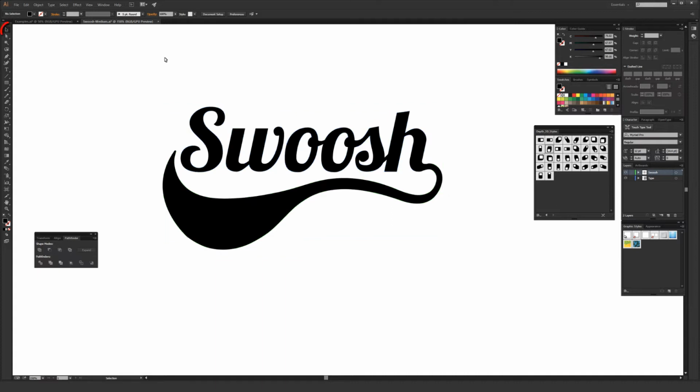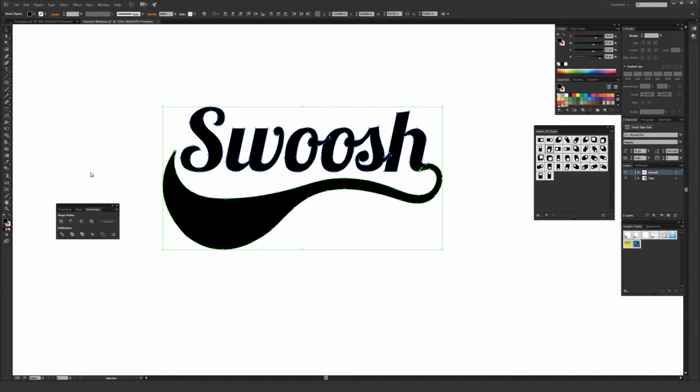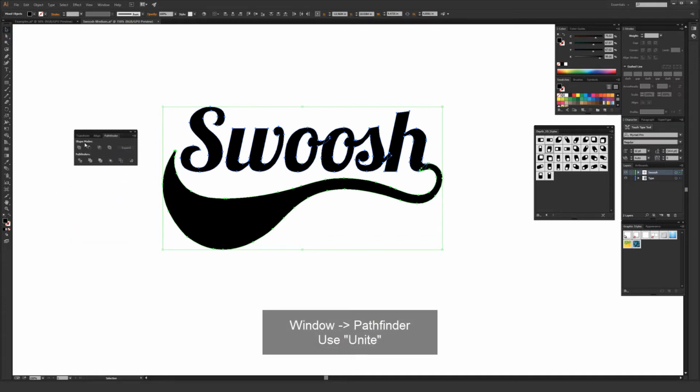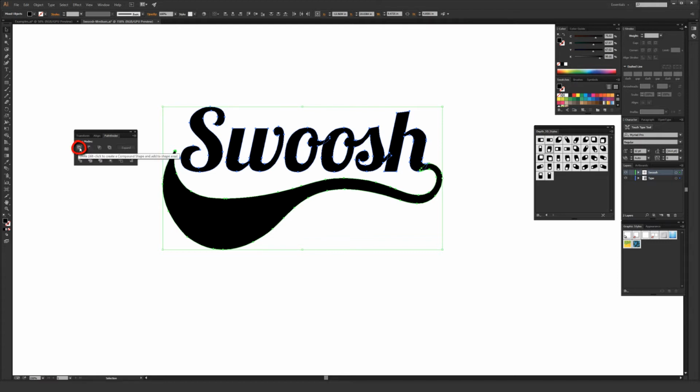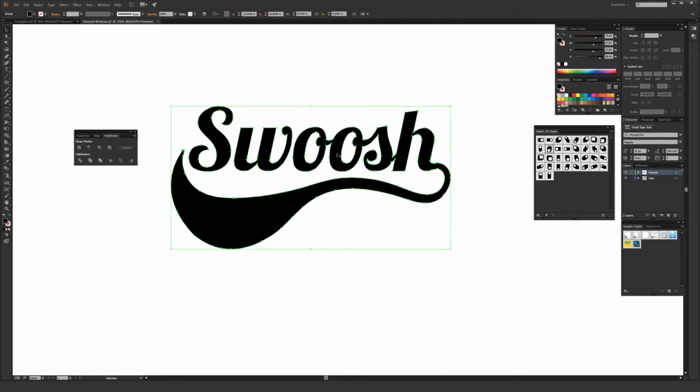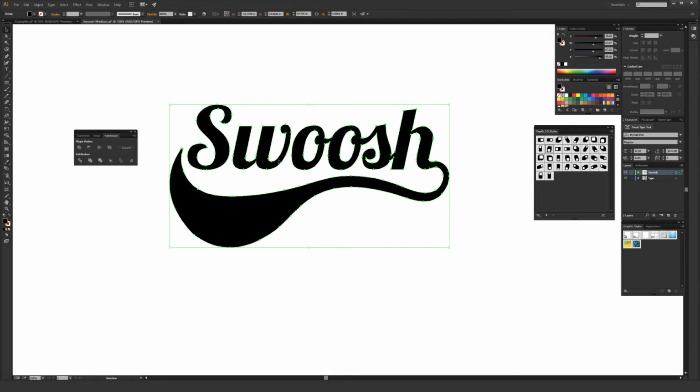Highlight over both the type as well as the swoosh using the selection tool. It's the black arrow, V as a keyboard shortcut by default. And then in the Pathfinder window that we opened earlier, under shape modes on the far left, there's an option called Unite. Basically what Unite does is it combines all the objects that are touching together into one big object. So we're going to hit Unite. So as you can see, this swoosh is now one object. If I click and move it, it all moves at the same time. This is exactly what we want.